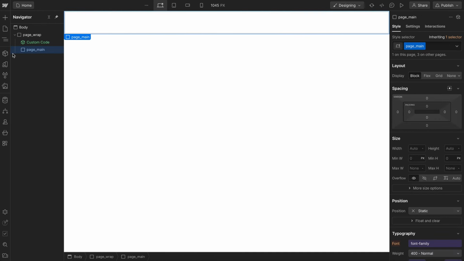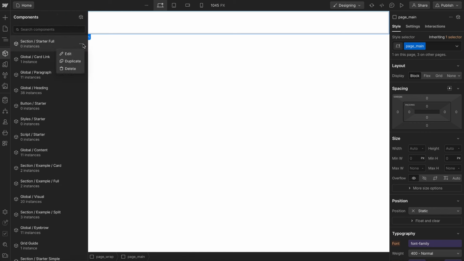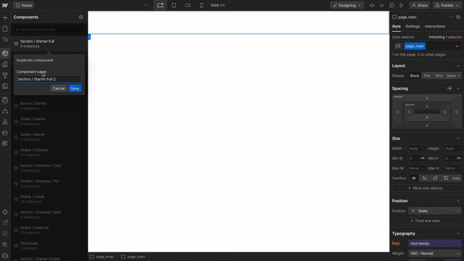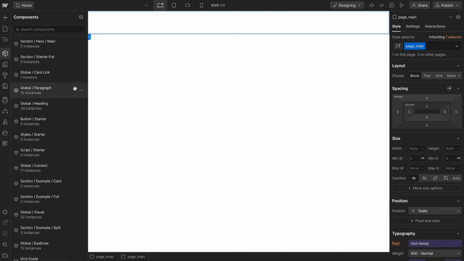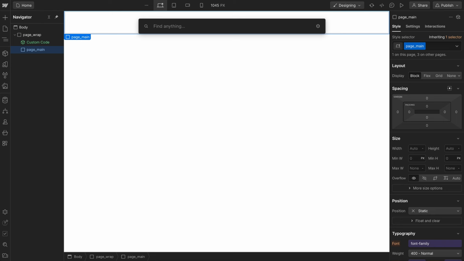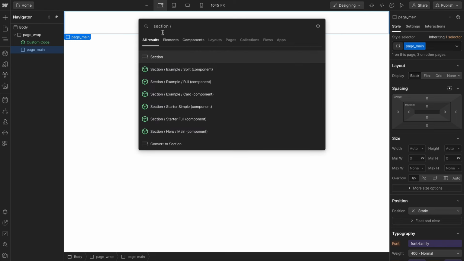So in this case, we're going to start from that starter full. We'll go ahead and duplicate this component, and we'll name this new component section/hero, and this is going to be our main hero section, and we'll create. And we follow this naming convention so that when we search section/, it shows all our reusable sections, and we can filter down to only the different hero sections or any different type.